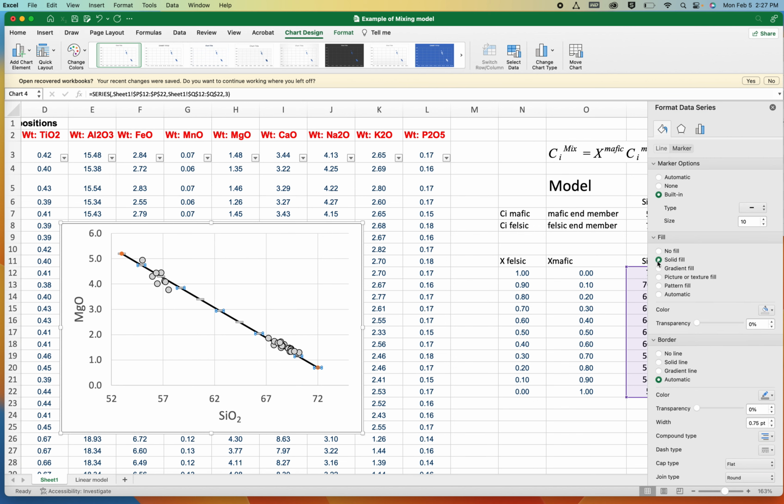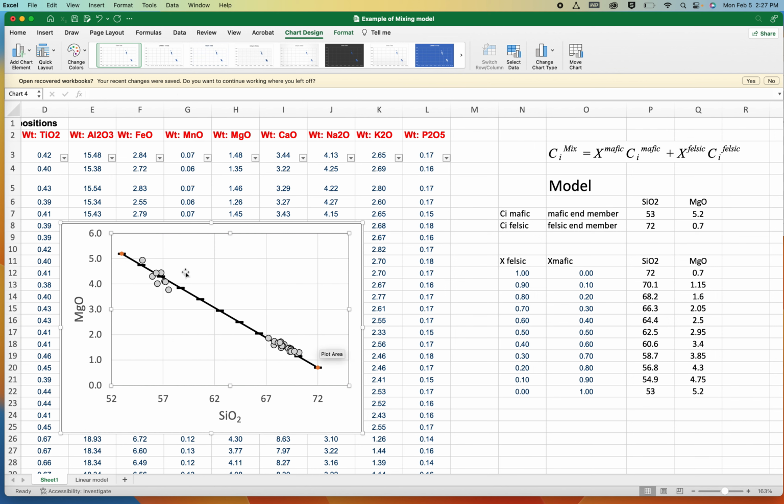I want to be clear about what these hash marks mean. These points along the line are telling us the amount of felsic and mafic material that are explaining these mixtures. So our interpretation is that all those gray circles, those individual samples that we've analyzed, are a mixture of a mafic end member over here and a felsic composition over here. But of course, the importance of the model is it tells us how much of the mafic is in each of these samples. So let's zoom in.